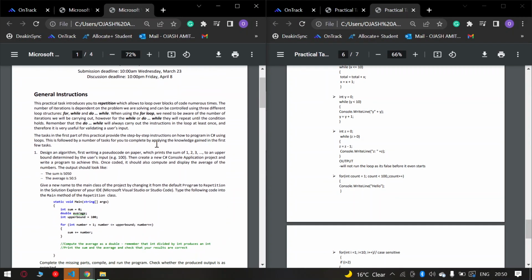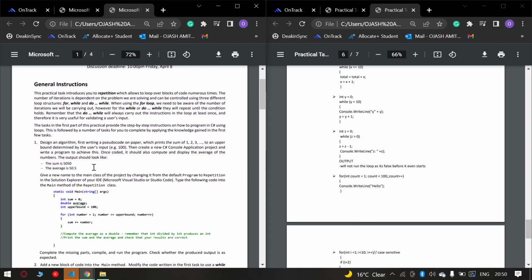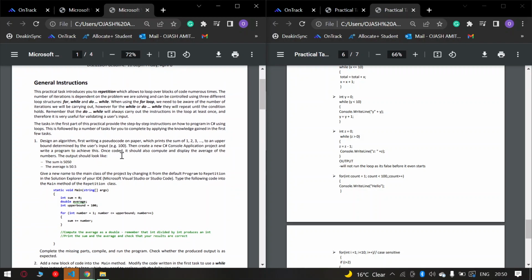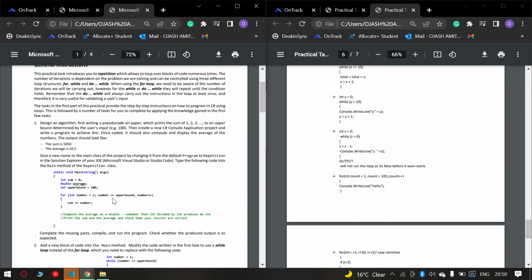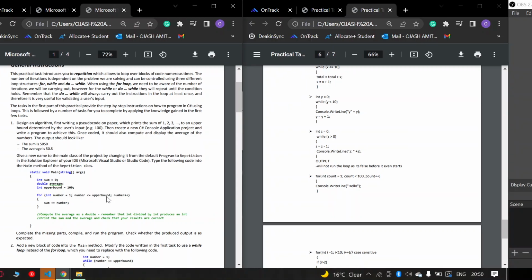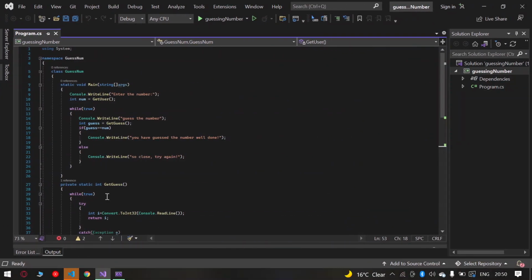Here we have the first question, in which we want to run a loop, in pseudocode, which prints the sum of 1 to an upper bound of 100. And the output they have given me is like a code for the for loop, so I have inserted it.